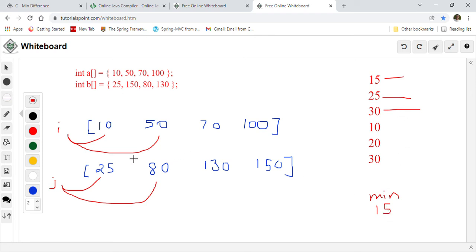Again the smaller will move, so smaller will now move here, right? So I is at 70 and j is at 80, so difference is 10. So 10 is smaller than 15, so we'll modify our minimum to 10, right, because it's smaller than 15. Again the smaller will move, so now I will be at 100 and j is at 80, so the difference is 20. So we will not update minimum because minimum is already smaller than 20.